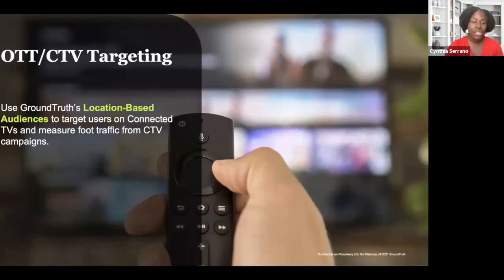And a strategy or tactic that we highly recommend for auto is connected TV and OTT. So auto relies heavily on TV. It's a great vehicle to transmit emotion because of the visual nature of the medium. Connected TV with GroundTruth allows you to use your existing creative, but more importantly, to layer audience targeting onto that connected TV. So it makes the targeting even more efficient, and it makes the budget even more efficient.